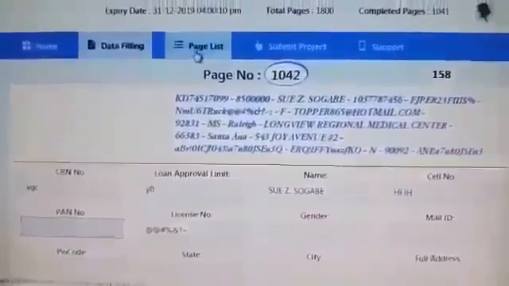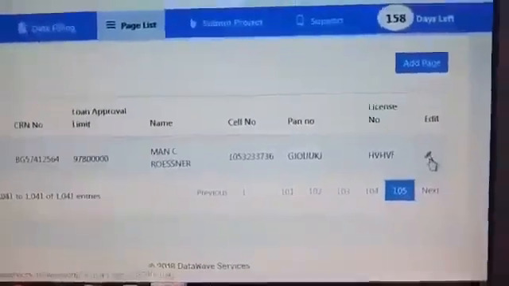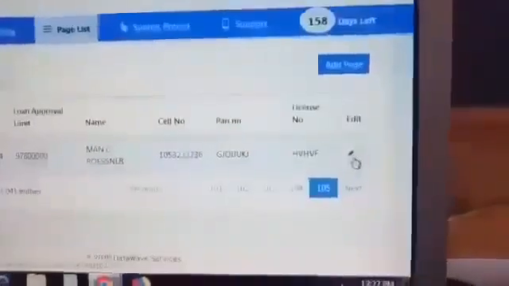Now to recheck your forms, you need to go to the page list. All the forms will come here, which were filled by you or me. So you can check it ma'am. There is an edit option. You can do editing work also.